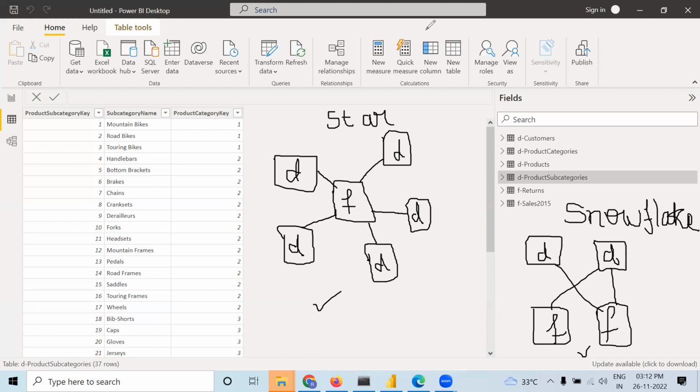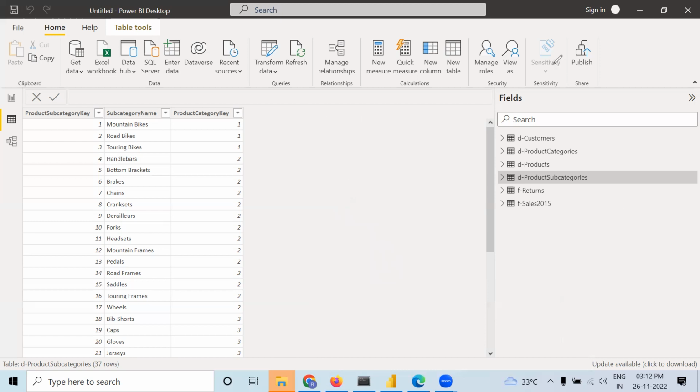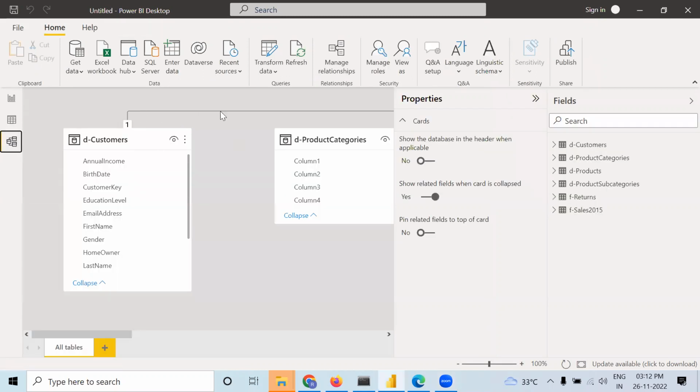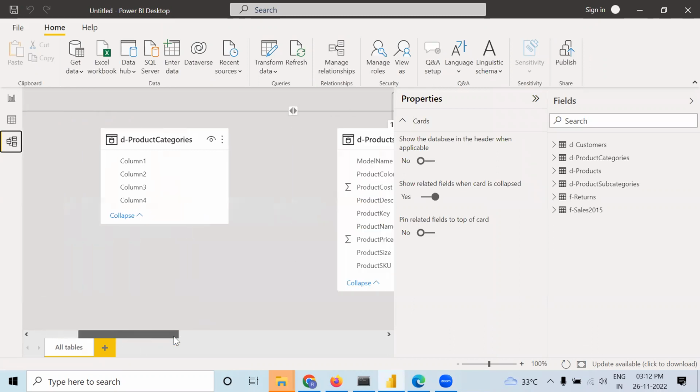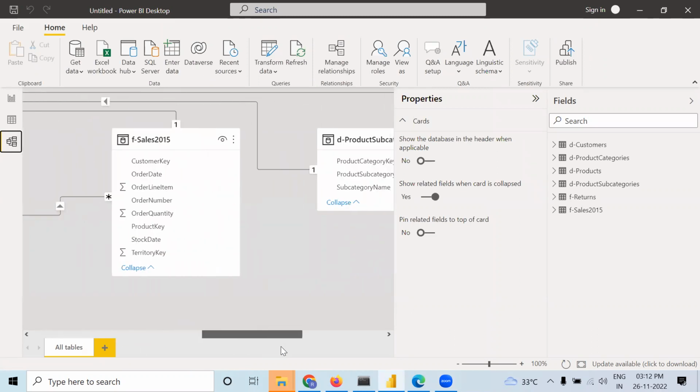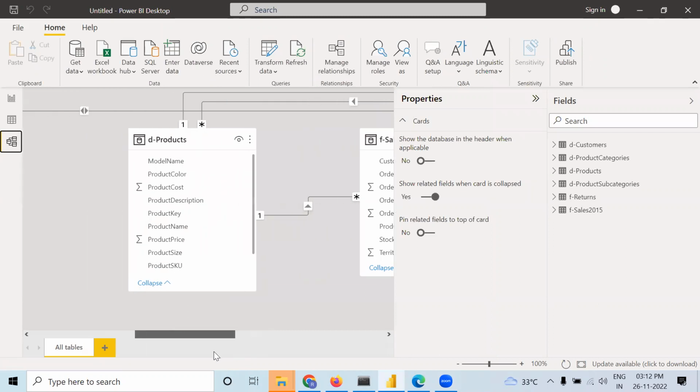So I will just clean this drawing and let us make the table. One more thing I want to tell you: automatically they will be connected with each other. This is the model view. When I go to the model, I can see they are connected with each other, based on whichever similar columns are there.